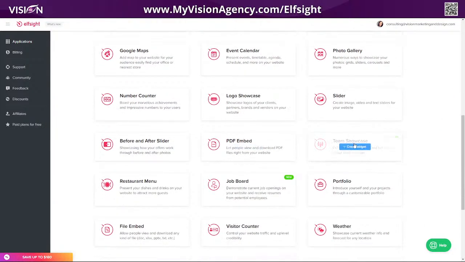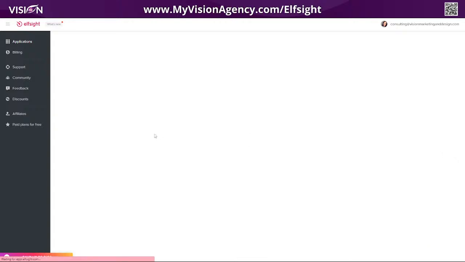Okay, when you go to the tools, you'll see this widget here, Team Showcase. Now if you've missed any of the previous training about Elfsight, this is again what we've been talking about this week. Highly recommend go to Elfsight if you're looking for a simple way to accomplish a task on your HighLevel website. So easy. Okay, so I'm going to go ahead and click Create Widget.